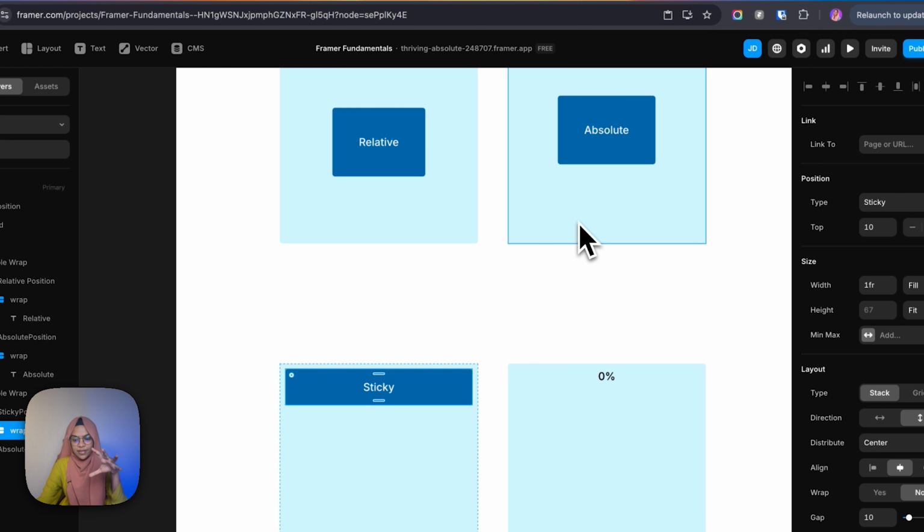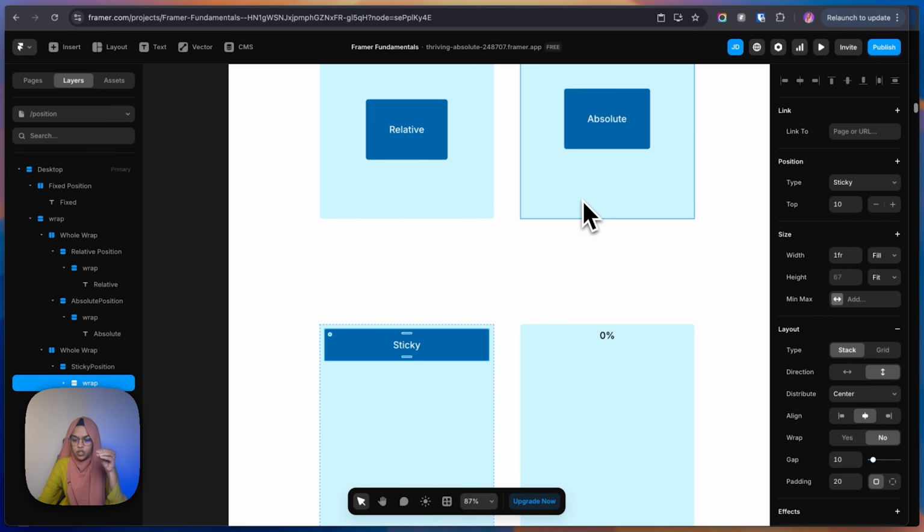So I hope you have understood the concept behind the positioning. You have learned some of the knowledge about fixed, relative, absolute and sticky.